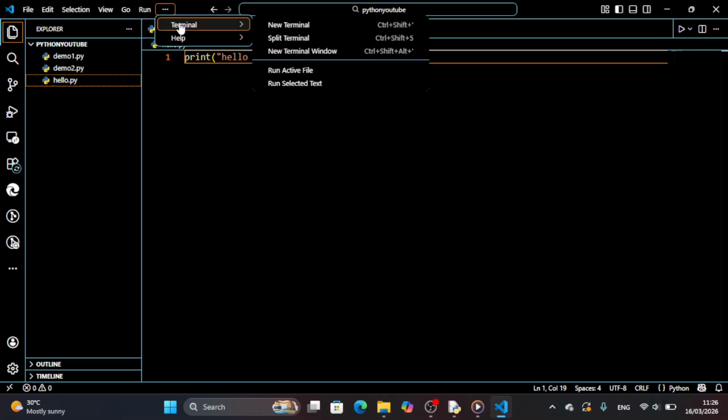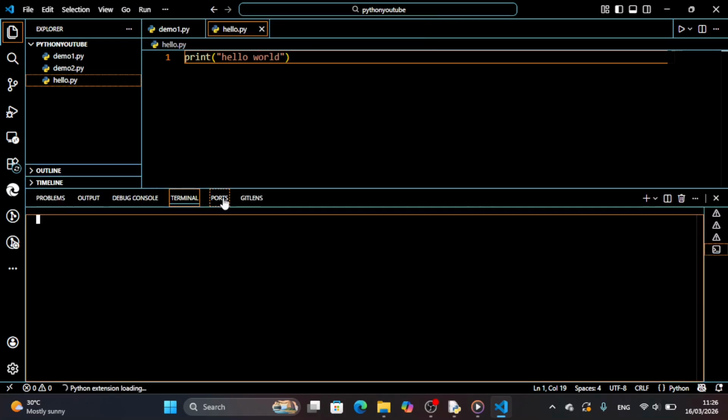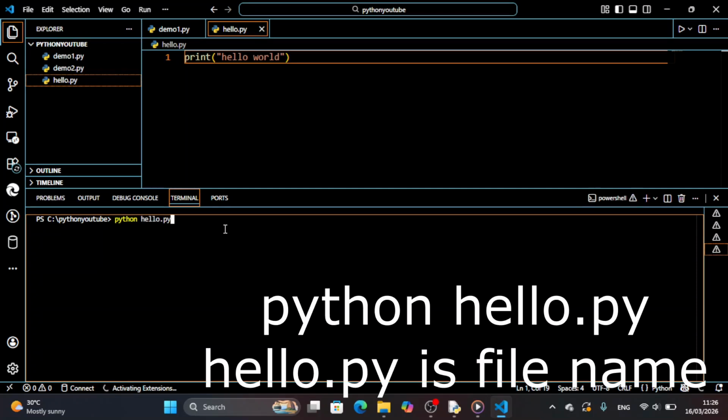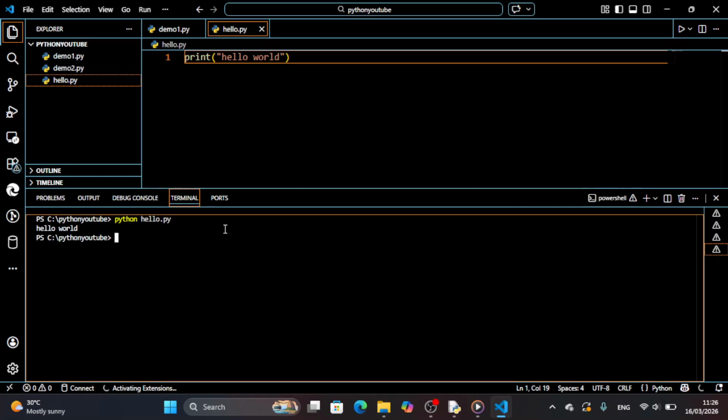Now open the terminal by clicking Terminal, then New Terminal. In the terminal, type python hello.py. Then press Enter. Now you can see the output Hello World. So this is how to run Python code in VS Code.